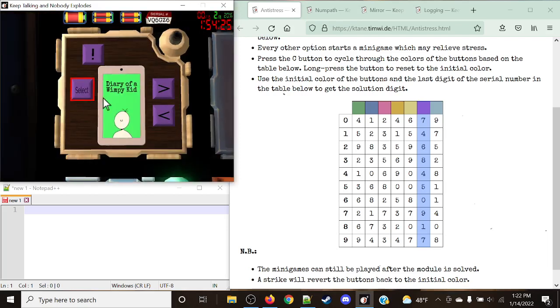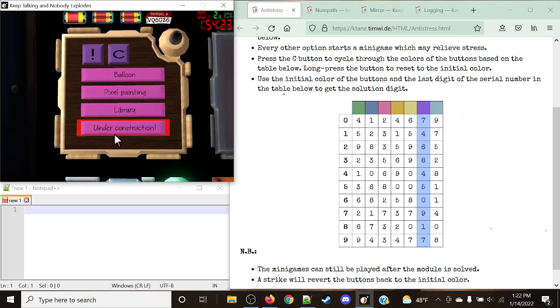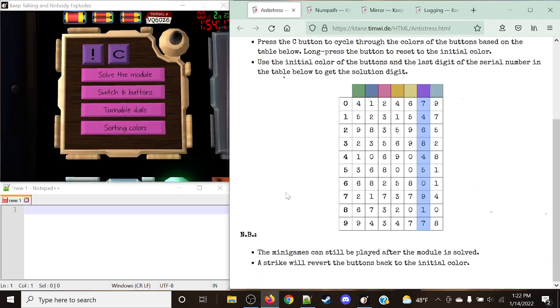You get the point. And the last bit is under construction. That's just simply there as a little feature. So how exactly do we solve this module? One thing that is important is that the minigame still can be played after the module is solved. The module solving process is actually pretty simple.